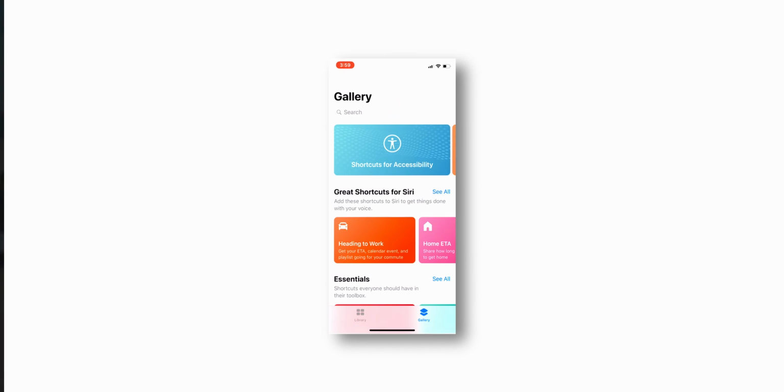It will redirect you to the Shortcuts app. Then click on Get Shortcuts, and just like that, it gets added. Same thing applies to the other shortcut. Just click on the link and install.